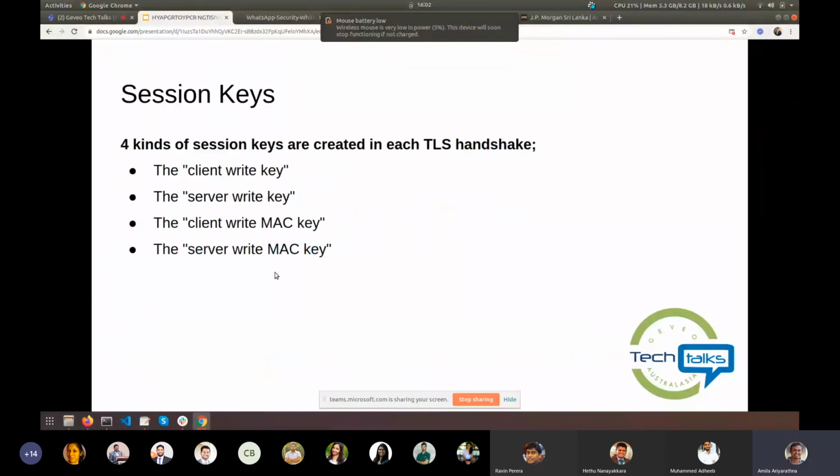So for the TLS handshake, there are actually 4 kinds of session keys: the client write key, the server write key, the client write MAC key (MAC stands for message authentication, I cannot remember now), and the server MAC key. I actually didn't know about these things, so I hope some of you might be seeing this for the first time.